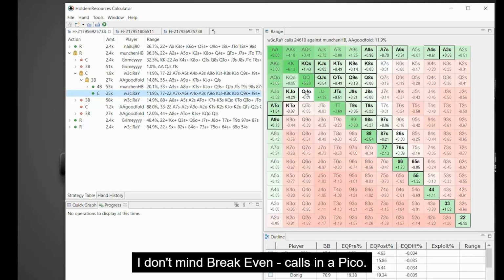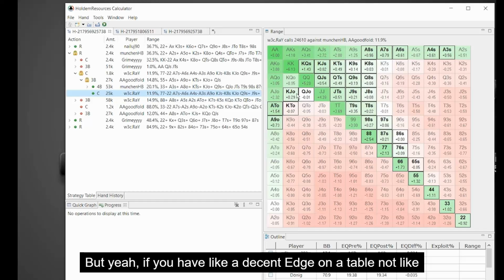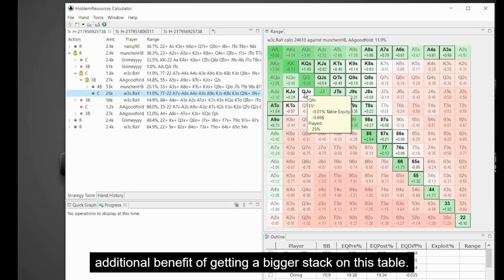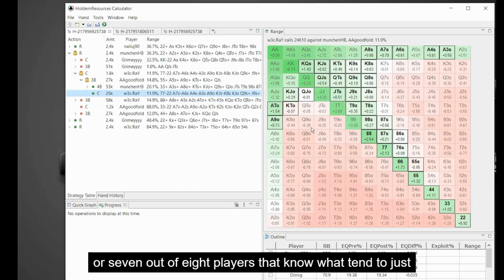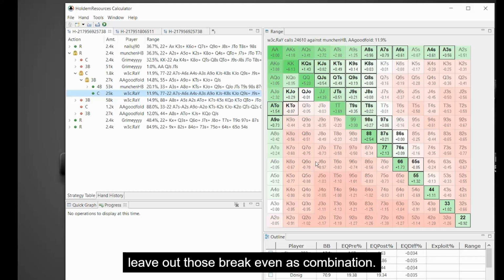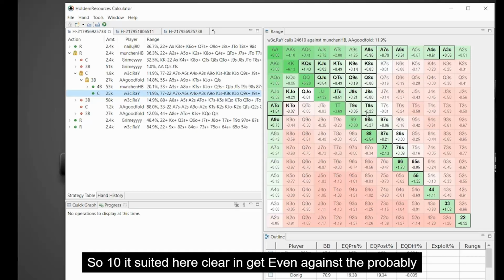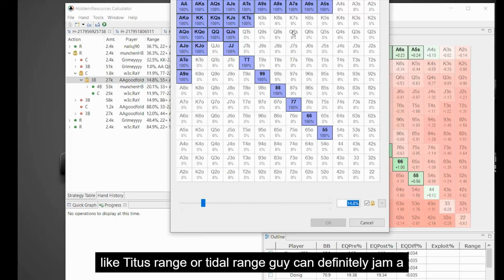I don't mind break-evenish calls in a PKO, but if you have a decent edge on the table and no additional benefit of getting a bigger stack, for example when you then cover 8 out of 9 players or 7 out of 8 players, then I would tend to just leave out those break-evenish combinations. So 10-8 suited here is a clear in-get, even against a tighter range. The guy can definitely jam a little bit more.